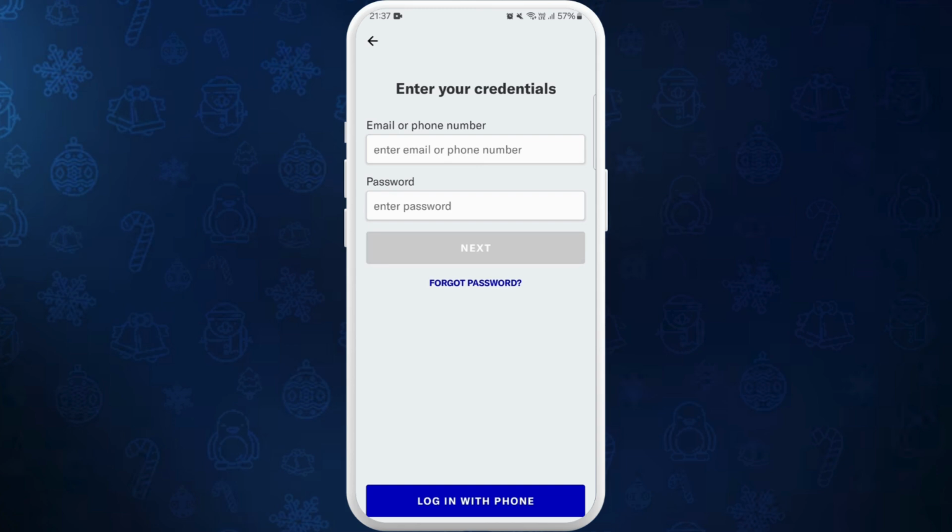Now in order to reset your account, you need to know the registered email address of your account because you will be receiving the reset link over there. You need to have the access of that particular email address. If so, you can tap on this forgot password link over here.